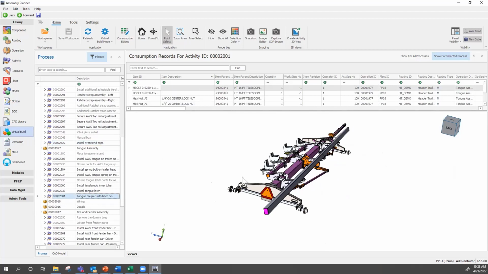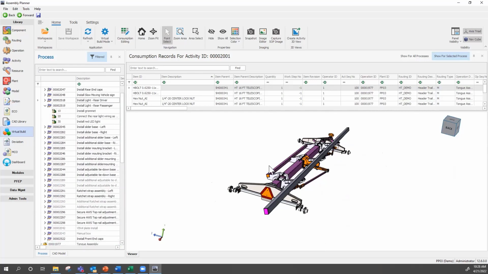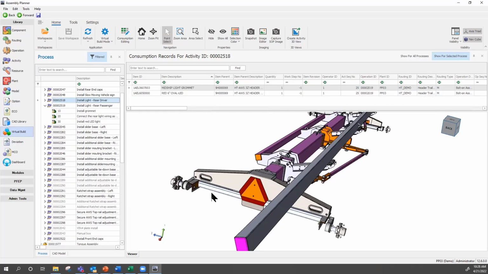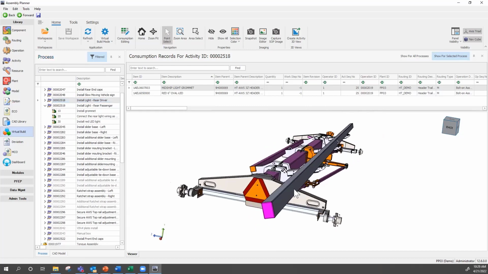I'm not sure how many of you noticed when we were on install the rear driver light, it was consuming both the tail lights instead of one. This is because I just picked a part ID which is being used on two different instances in the CAD file, on the left side and also on the right side. The software doesn't know exactly which instance to show. So basically it shows both the lights when I go to the first activity.